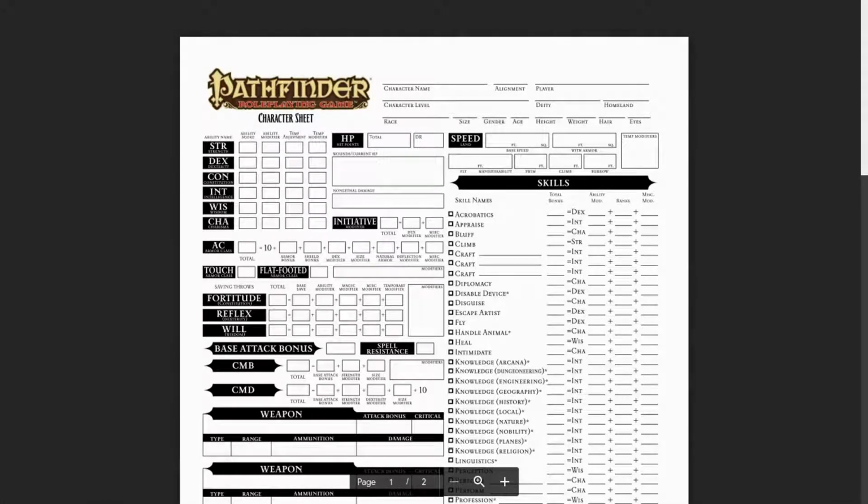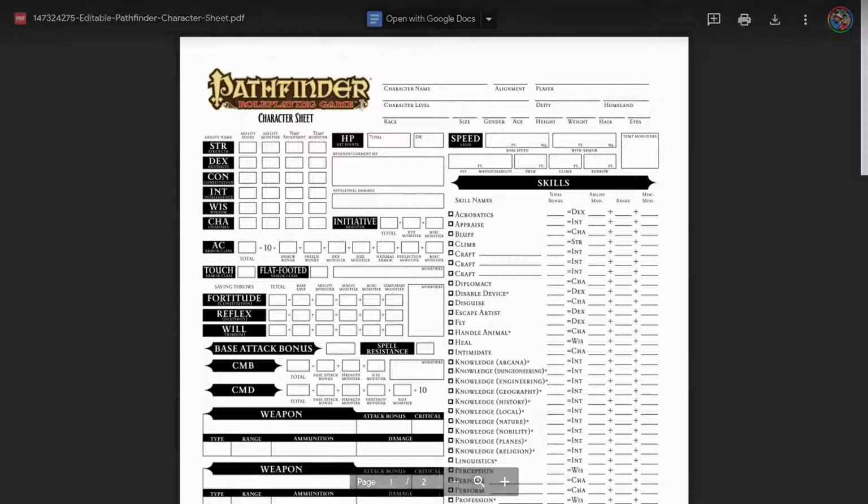So, based on the title, you realize that I've made my own custom Pathfinder character sheet. Now, this is not it. This is the official. So, this is the vanilla. And I wanted to show it first to give you an example of what mine is about when I show it to you. But here on the original, you have your strength and all that, your HP, speed, skills.